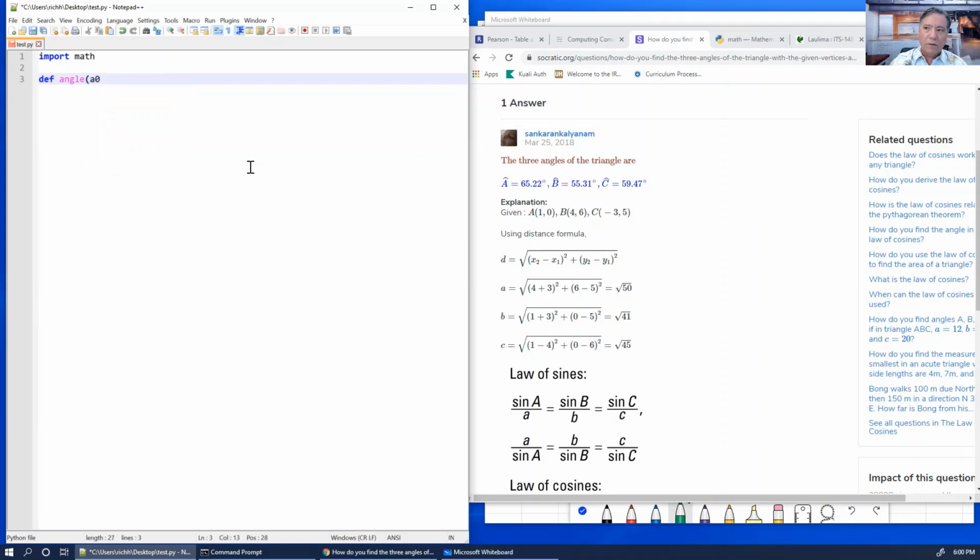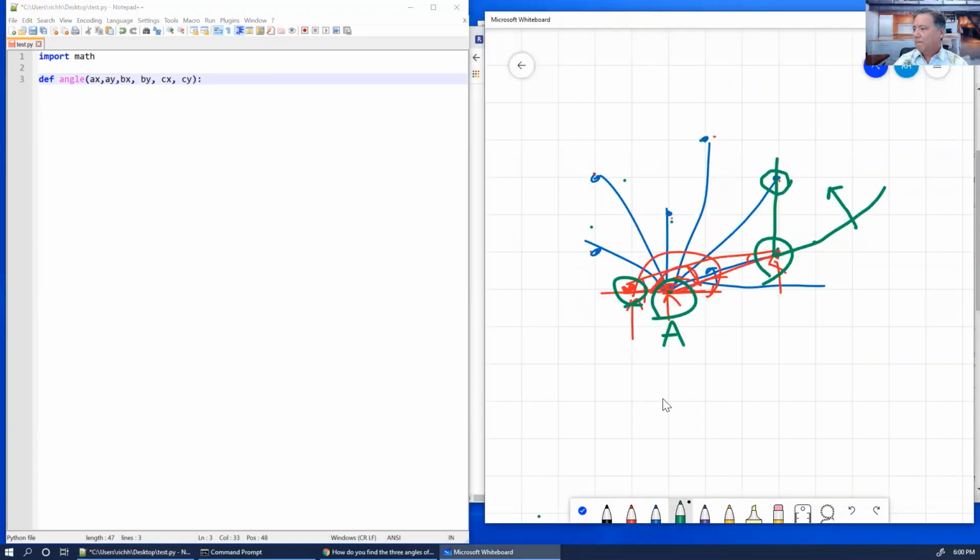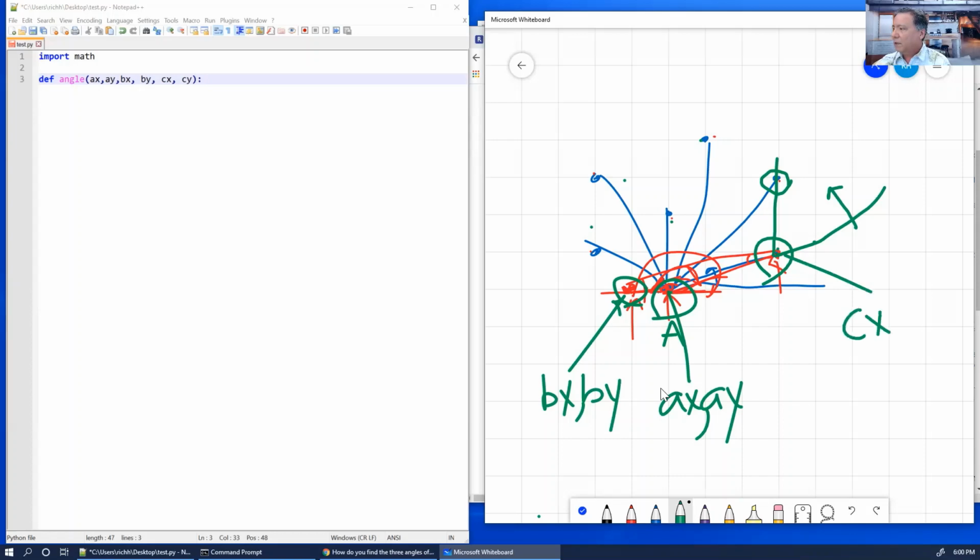We have an A0 and an A1. I'm going to call it an AX and an AY. And we have a BX and a BY, and a CX and a CY. Those are the points that are coming in, and those roughly translate to this point is AX, AY, and this point is BX and BY, and this point is CX and CY.